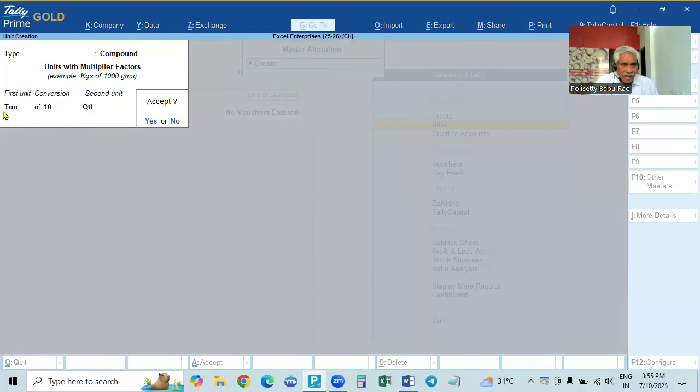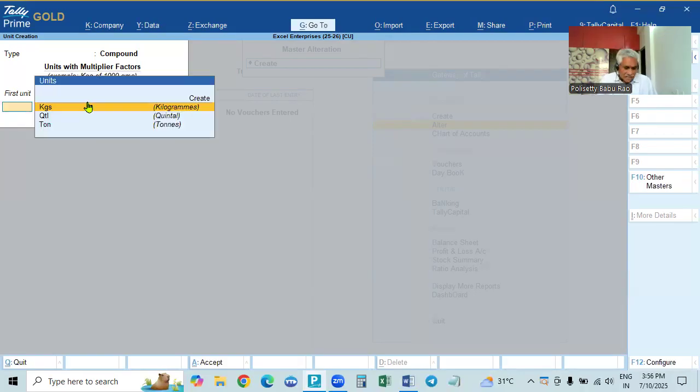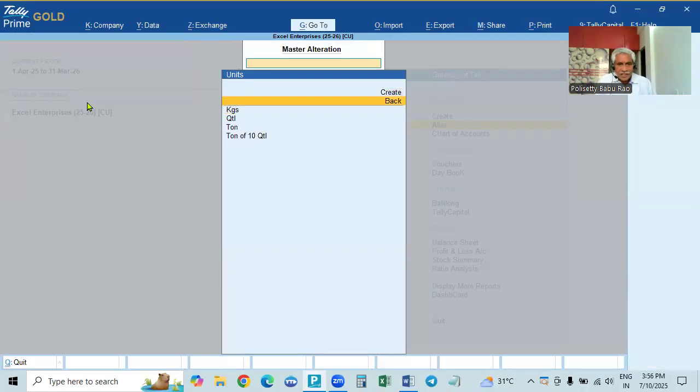So 1 ton, conversion rate is 10. 1 ton is equal to, second unit is quintal, 1 ton is equal to 10 quintals. So I accepted this. Okay, over. Now we see these are the simple units, and these 2 are made as a compound unit. This one is independent.